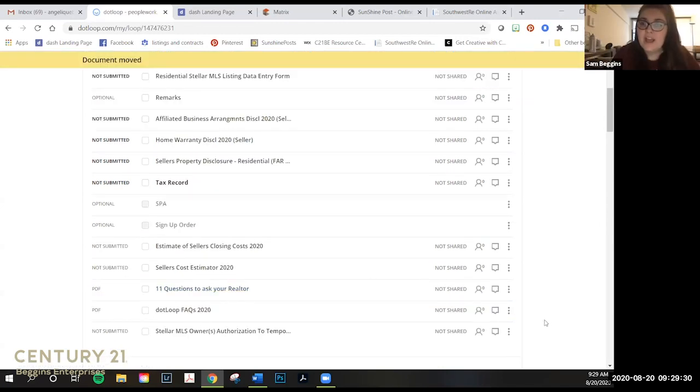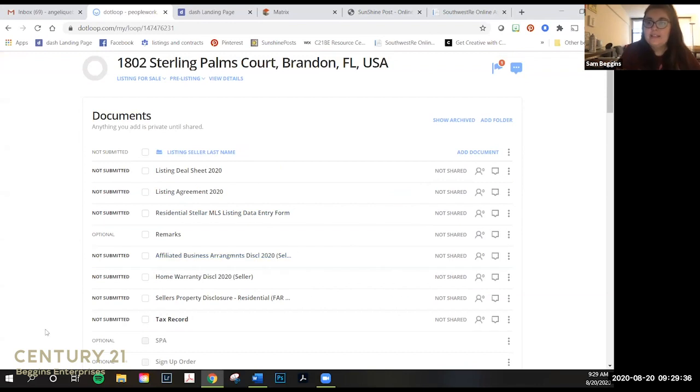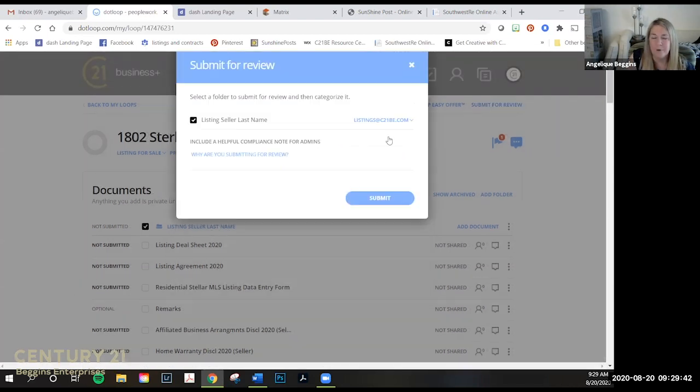They say, I have the tax record in my loop now, but it won't let me submit. So what she just did of pulling that into the required tax record placeholder is the key to being able to submit. So yes, now we can submit for review.